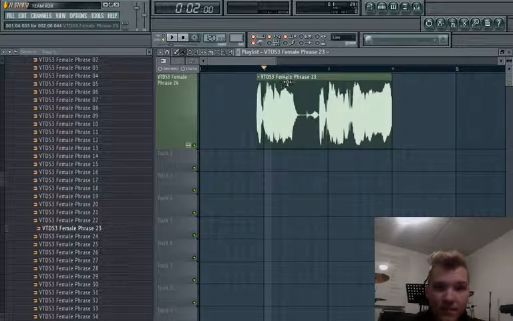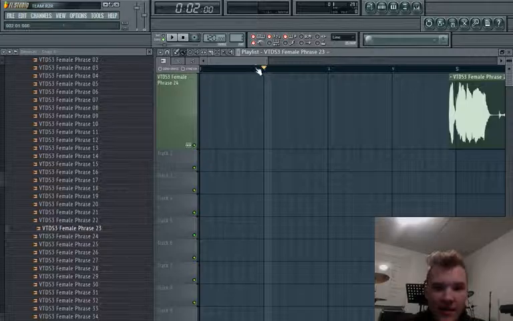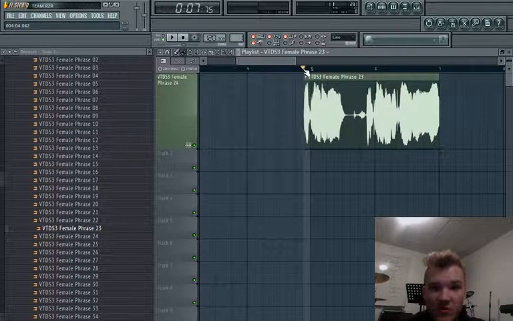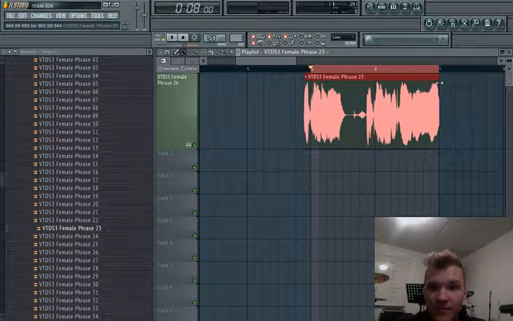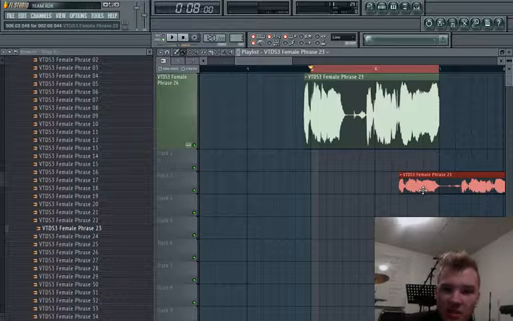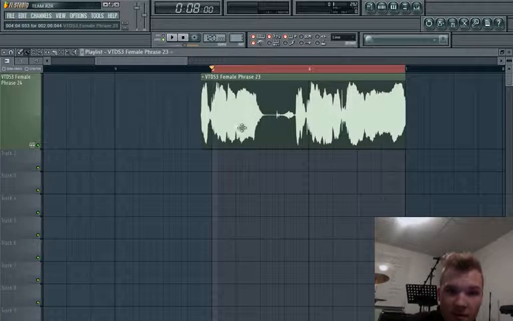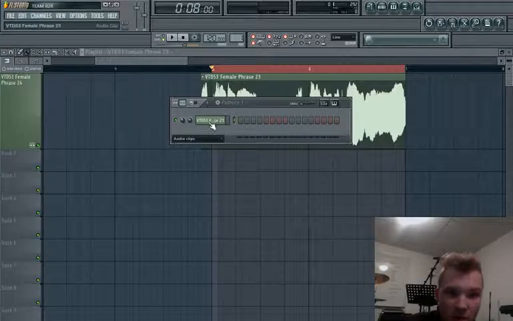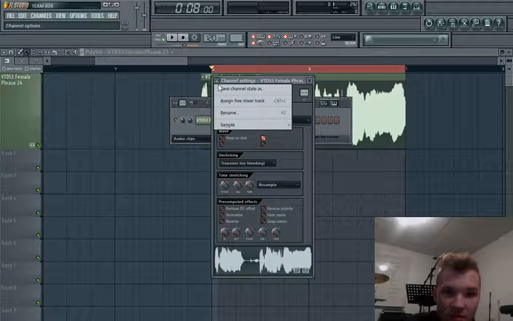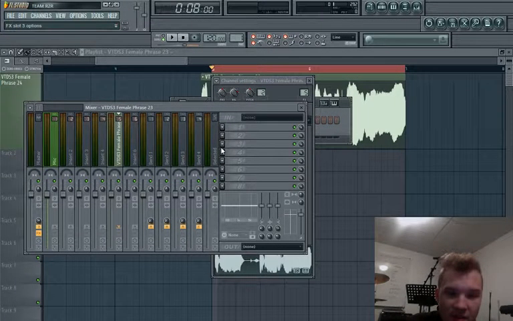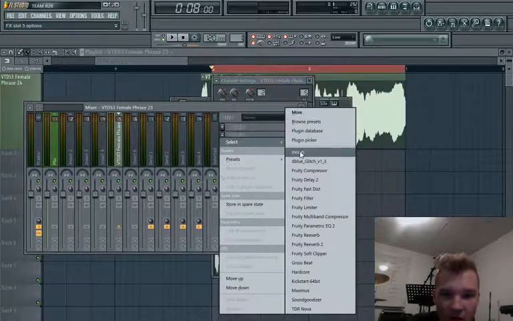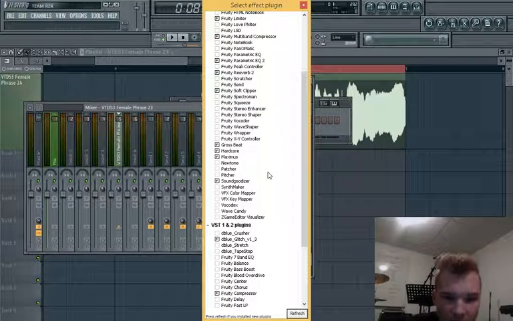So, yeah. Once you have that foundation laid out, you can start adding some other instruments. So, let's see which key this vocal is in. You can check that by clicking the vocal, adding it to a mixer track, and then on the mixer track you'll add the plugin called Newtone, and it should be somewhere around here, yeah.